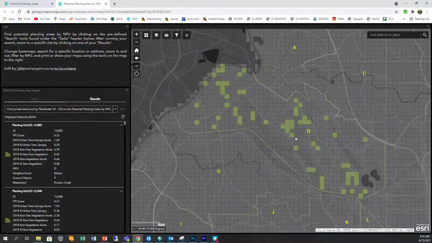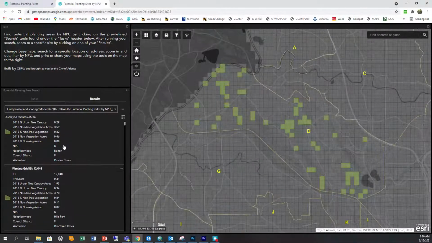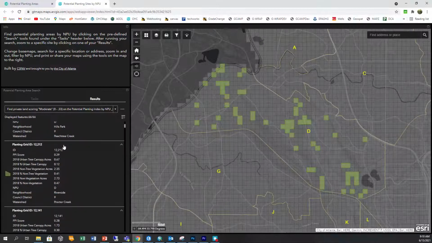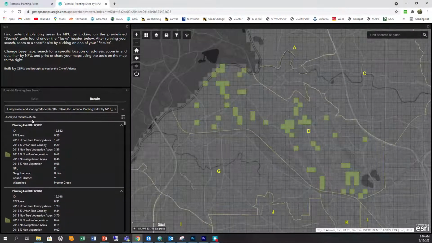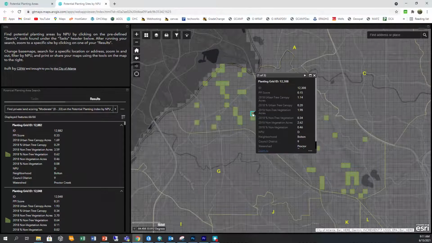You can see the grid cells are each one of the individual results, and the list of the results are here under the results section. So we have 66 grid cells that scored moderate for NPU D. And if you click on one of them, it will take you to that exact grid cell. Alternatively, you could click on one of them like that, just a left click on your mouse, and it brings up information about that grid cell.